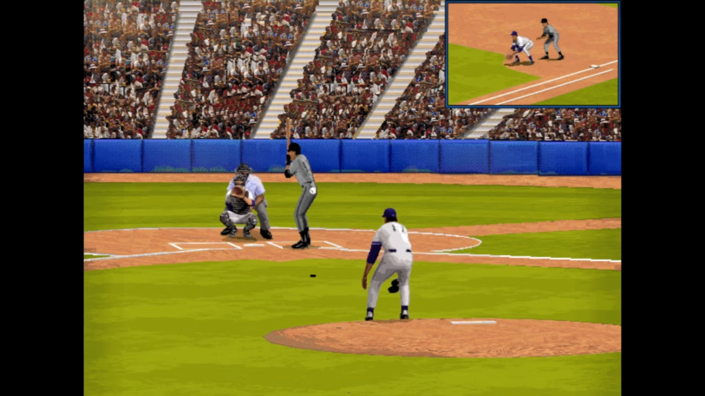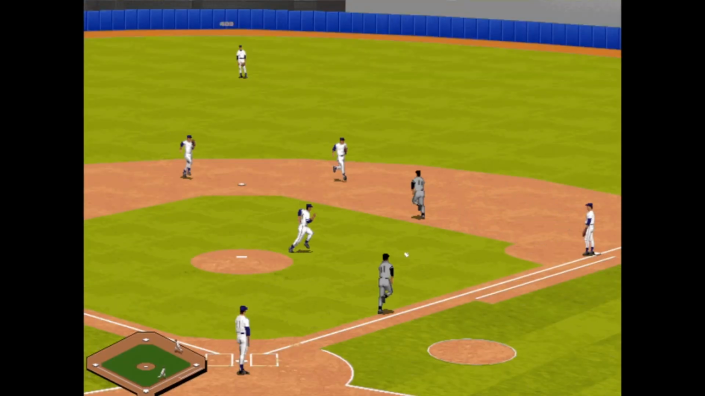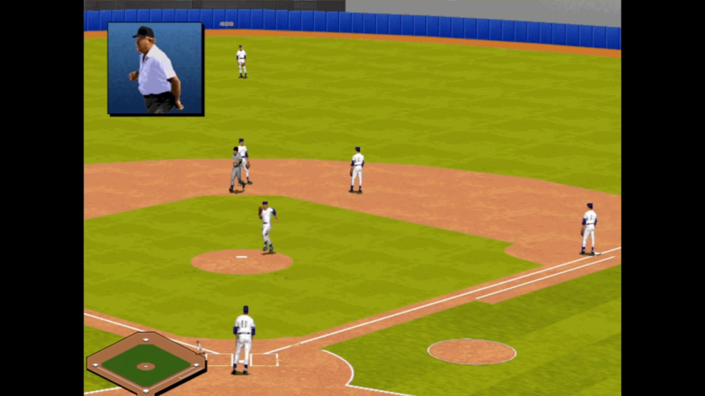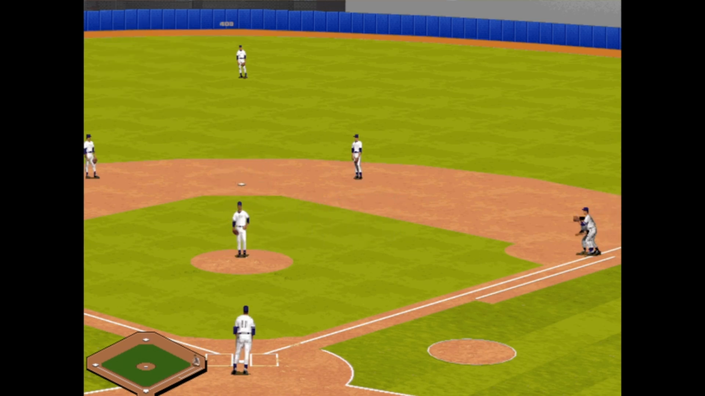He delivers. Bunt to second. Oh, nobody's there. Nobody's there. Throw to second. Out at second. Come on. Come on, go to replay.